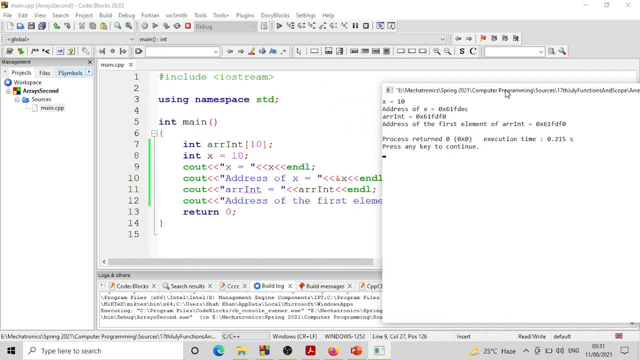Now look here. We have this variable x, its value is 10. When we say cout x is equal to 10, this is what we get, x and the value of x. This is the first line. Okay, x is equal to and the value of x, so 10.